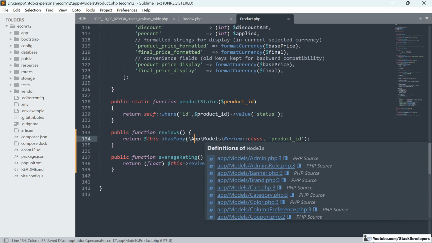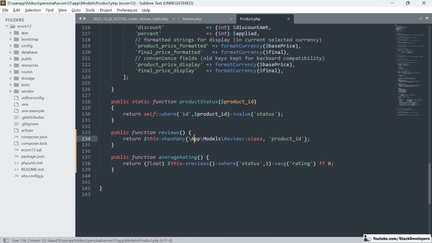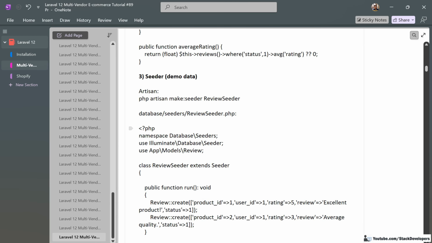Here, one product can have many reviews, so it is a has many relation between the product and reviews, and a product can have the average rating as well. So there is the relation between the product and reviews in which we will calculate the average rating and display it in the detail page. Now we are going to create the seeder for adding dummy reviews in our reviews table. For the seeder, we are going to run this artisan command.